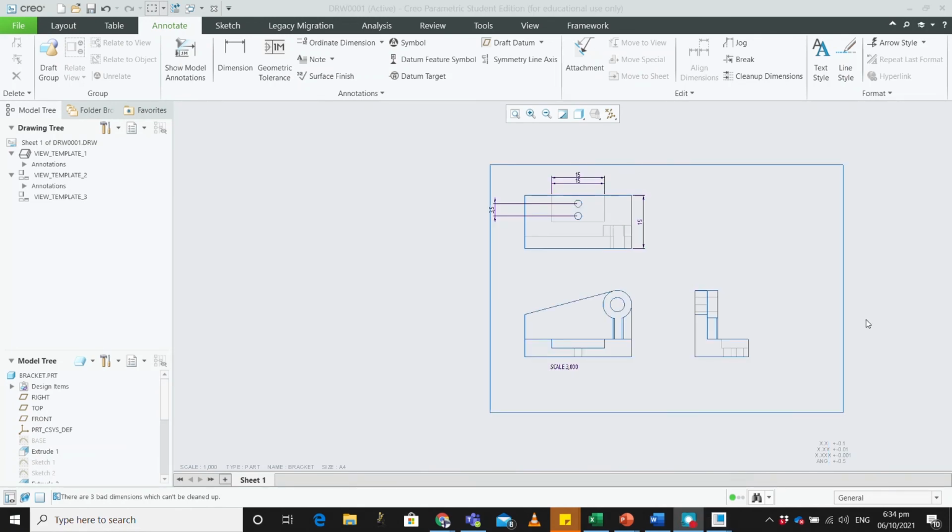By the end of these sessions, we aim that you should be able to make good assemblies, good parts, and good drawings which are engineeringly sound, by yourself, of your own designs.